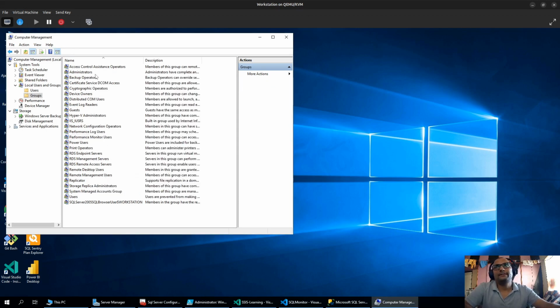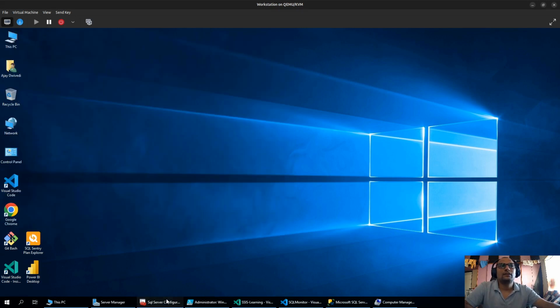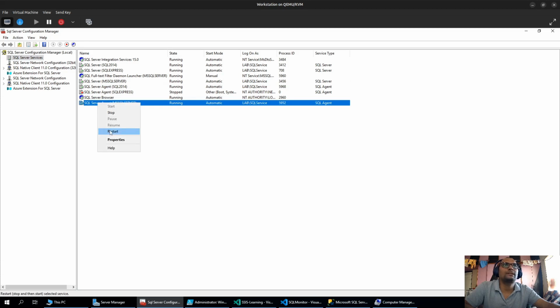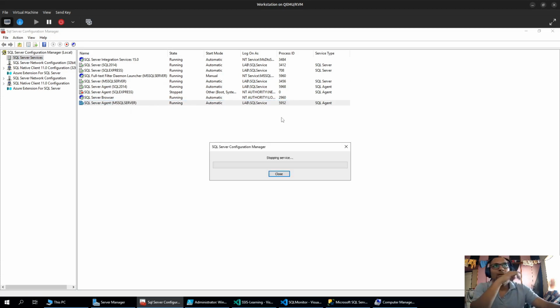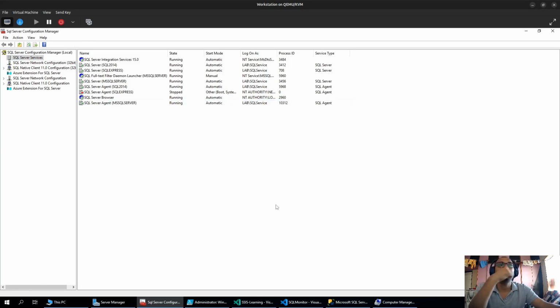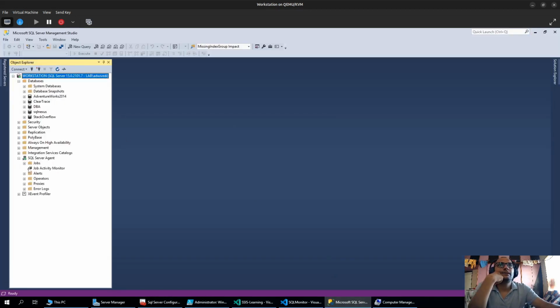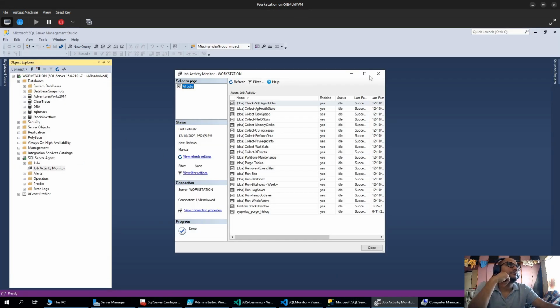After you have added SQL agent service account to all these three groups, then we have to restart SQL agent service also. So for default instance, SQL agent service happens to be this one. So let me restart SQL agent service. Not database engine, only SQL agent service, because we have made changes for SQL agent service account only. And now we will retry that failing job here.